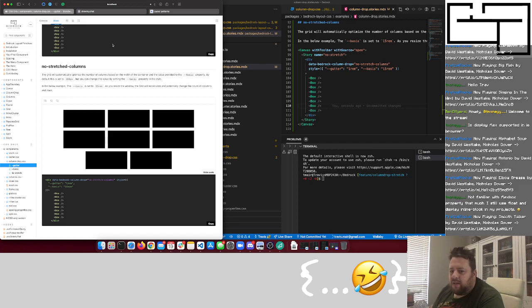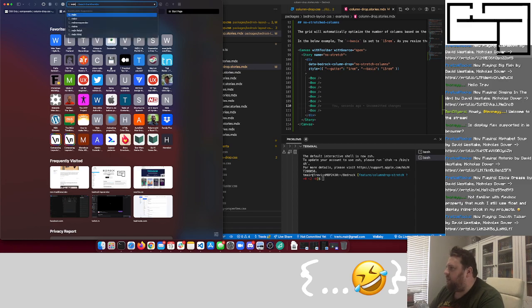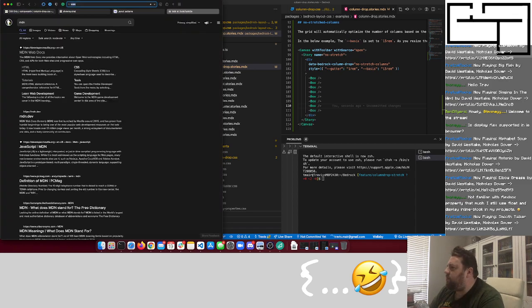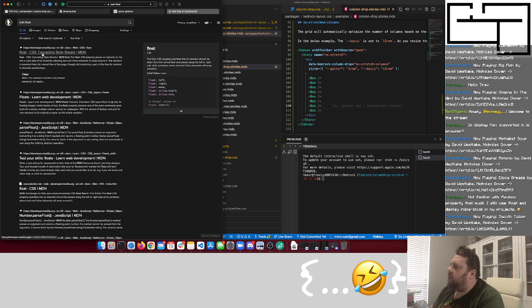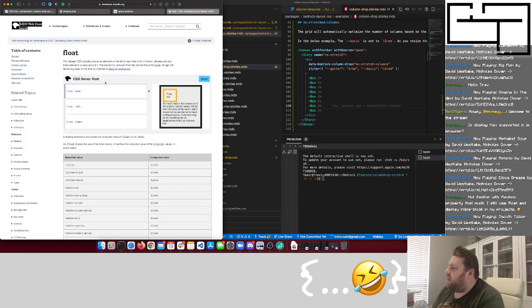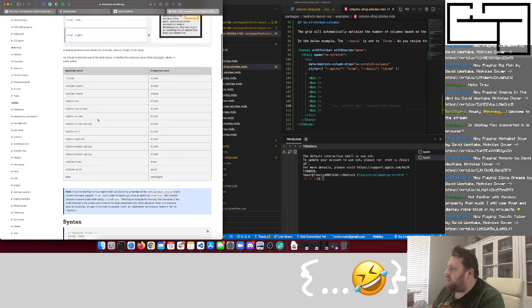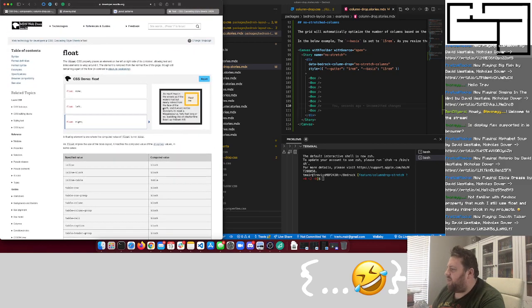So float is really designed for, let's come in here, MDN. Oh, let's go float. Yeah, it's really good to allow you to create something that pulls something out of the normal flow and let things flow around it one way or the other. And that's really what it was designed for.